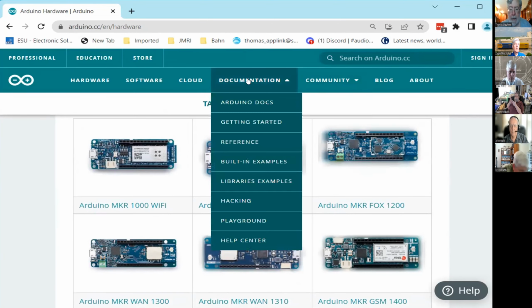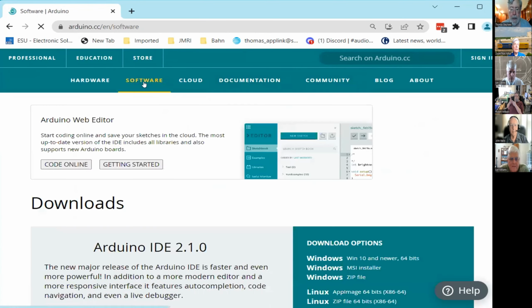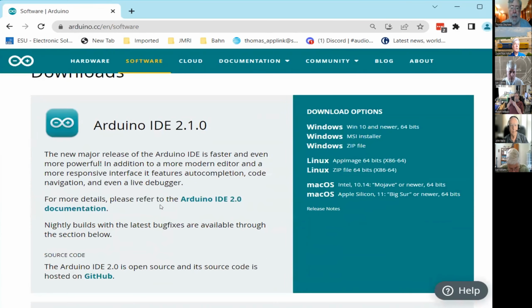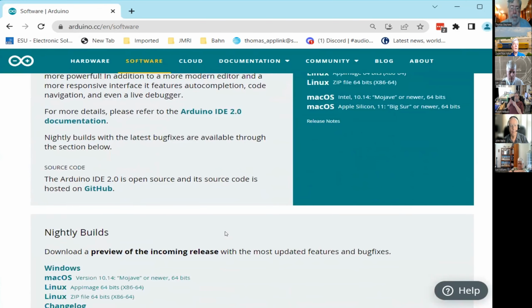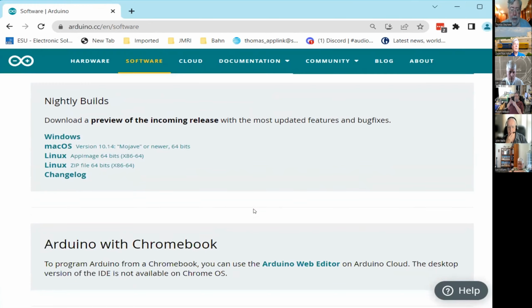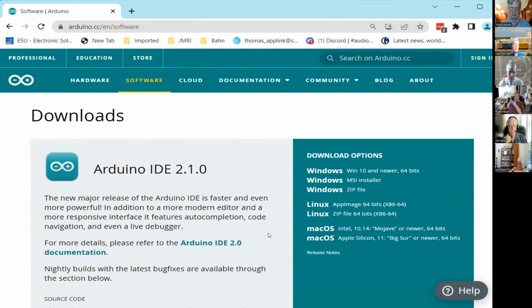It also has the software. So this is where you get the IDE. That's the program you use to program it. I'll show you how that actually works in a minute or two, but here's where you get it: Windows, Linux, Mac OS. Being open source, there are options for Linux and Mac OS, which I don't really use. That's where you get that.